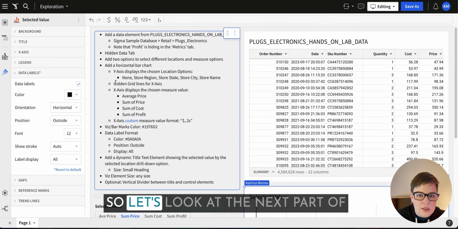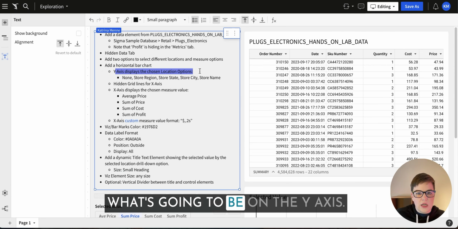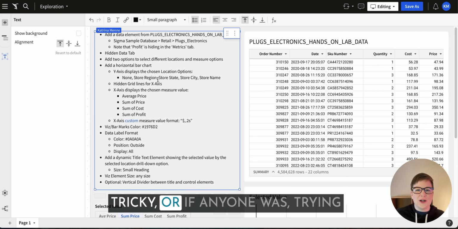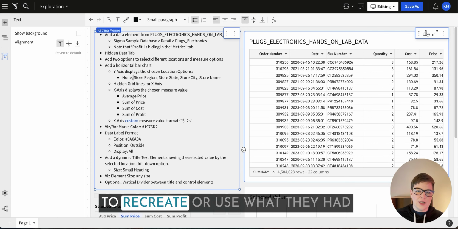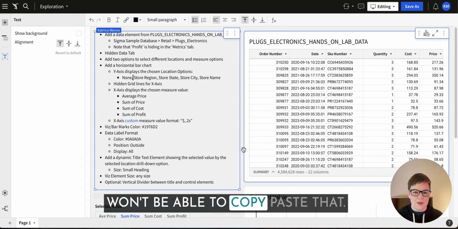All right, so let's look at the next part of the challenge, which is changing what's going to be on the y-axis. So this is maybe a little bit tricky, or if anyone was trying to recreate or use what they had last week, unfortunately, you won't be able to copy paste that.